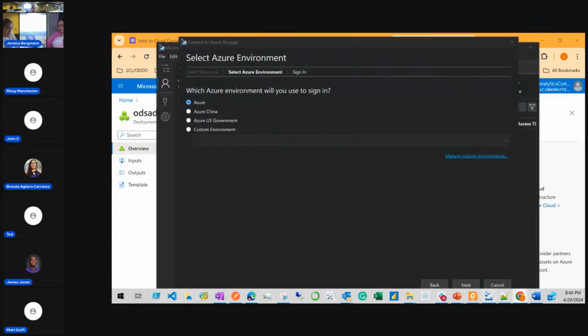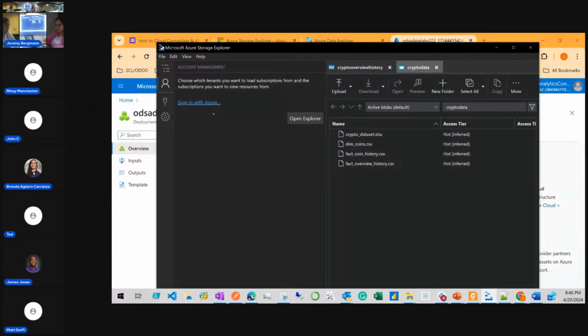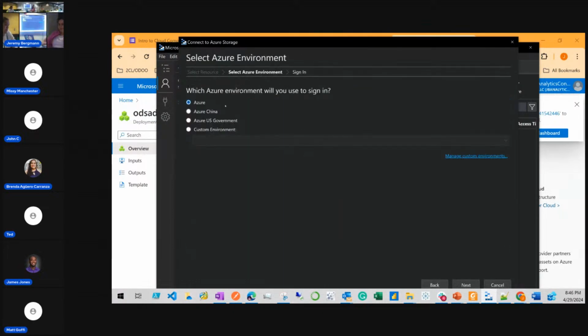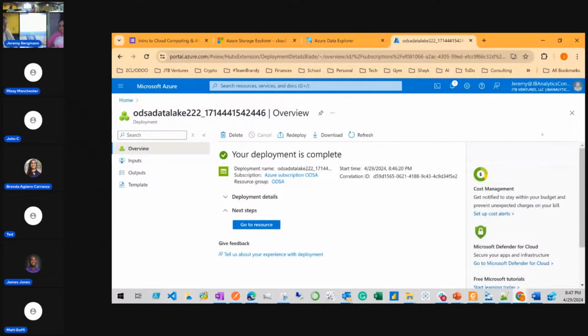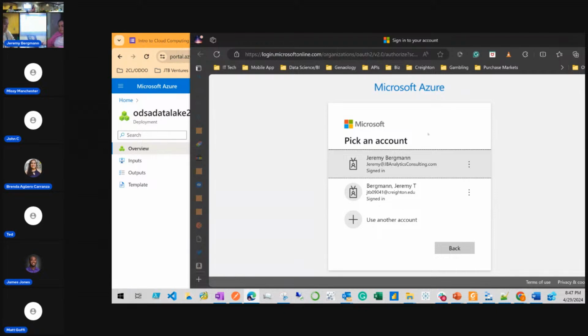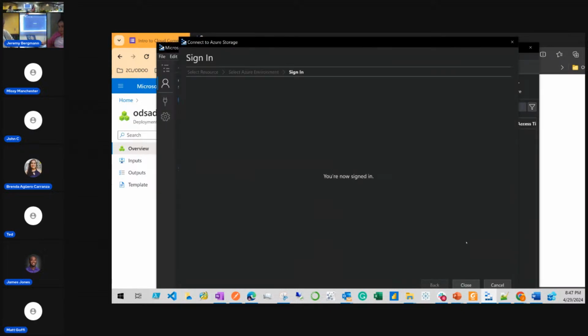Now when you go in and sign in to Azure under Azure Storage Explorer, I'll sign in with Azure. Just regular Azure. It says it's going to redirect me somewhere. Oh, here, it's on my other screen. So it redirected me to sign in. Okay, you can return to Storage Explorer.